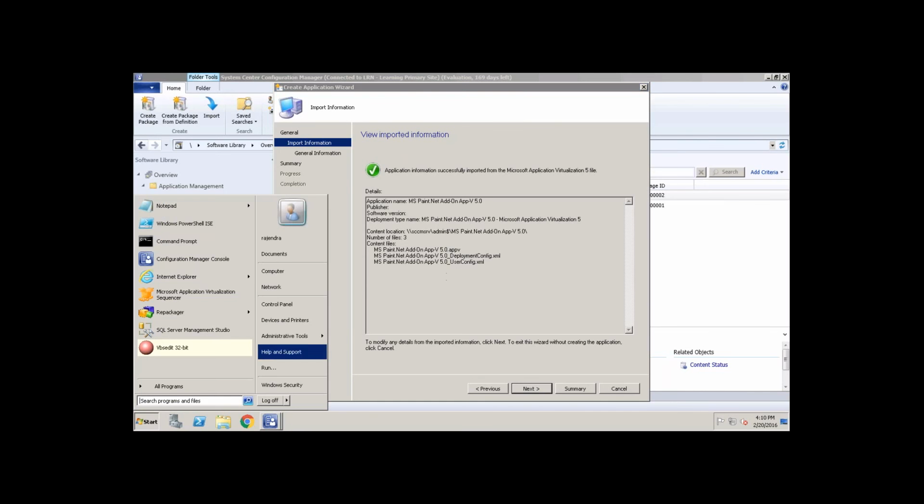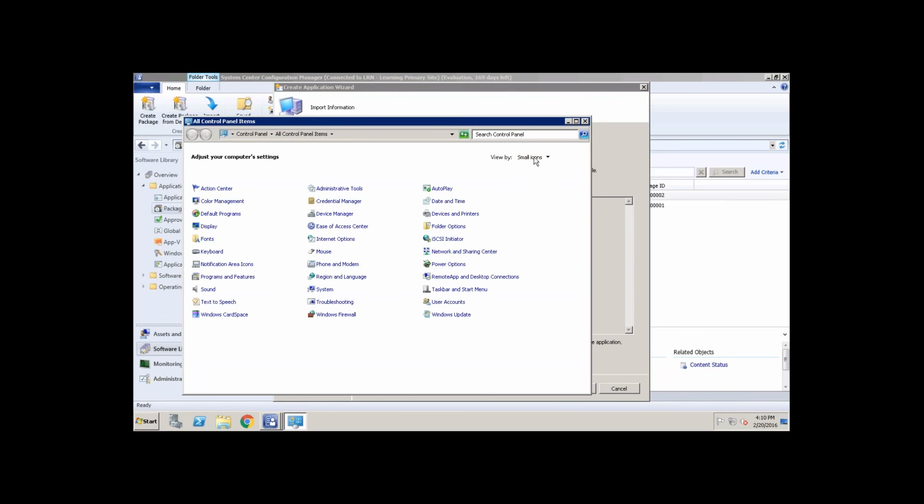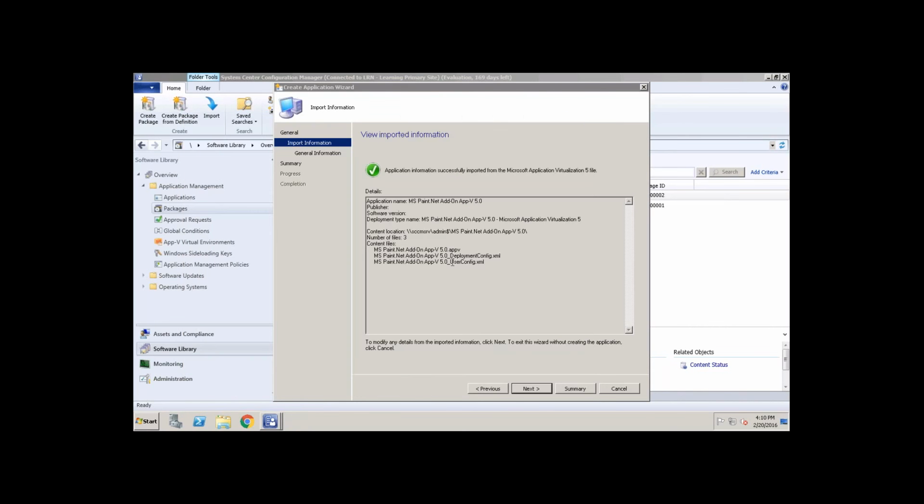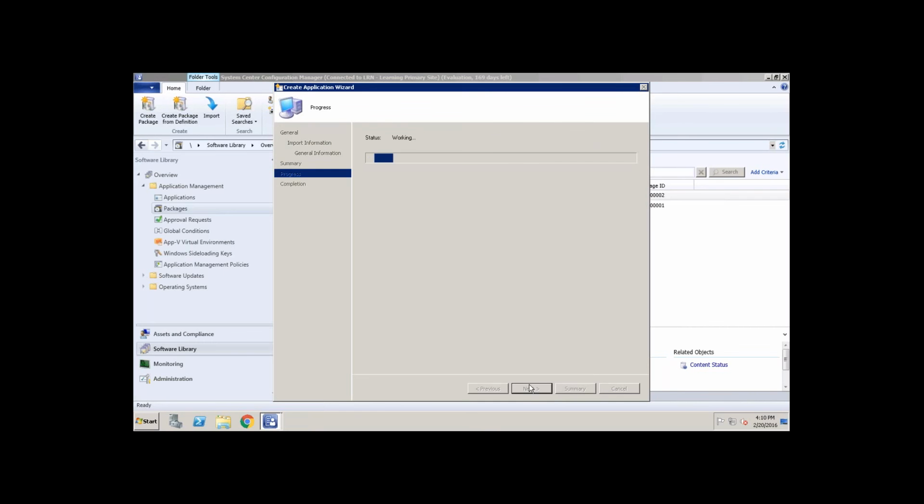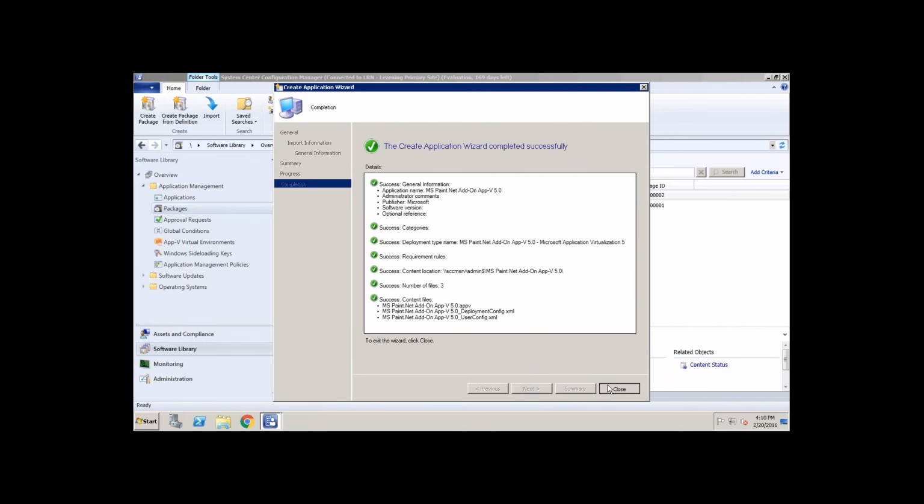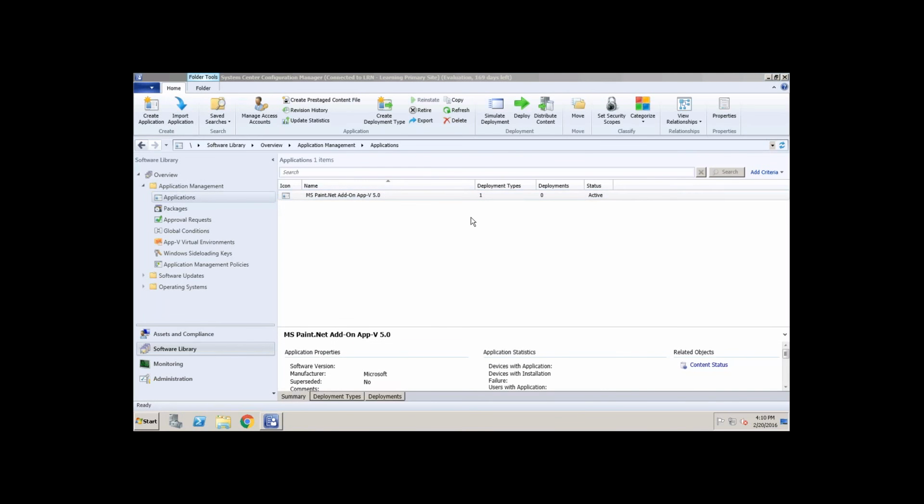Now let us see. Click next. Publisher is Microsoft. That's it. Now the package is created. Application is created here. This is your appv package.